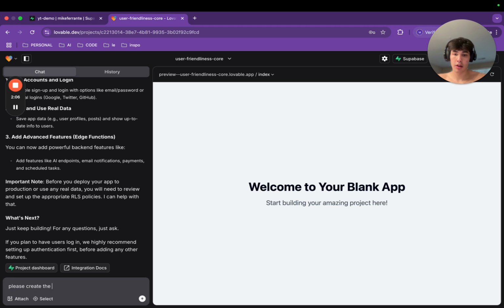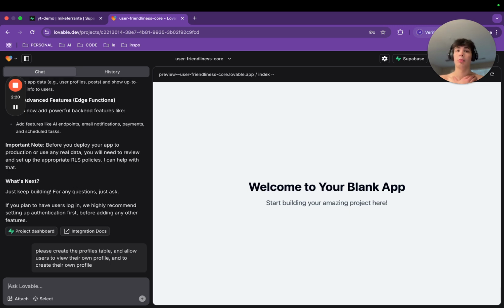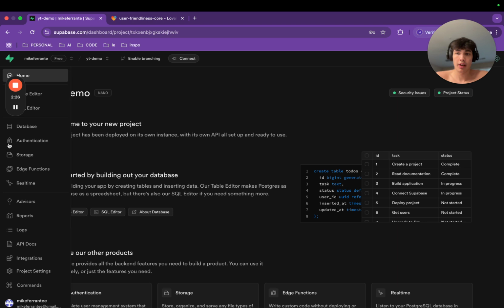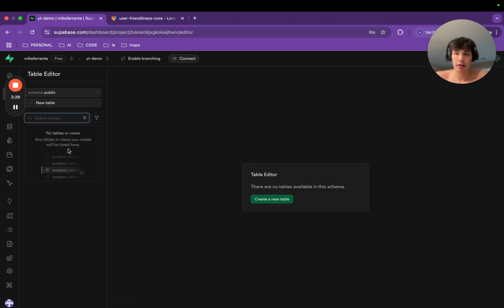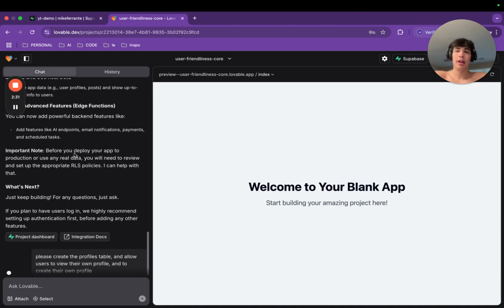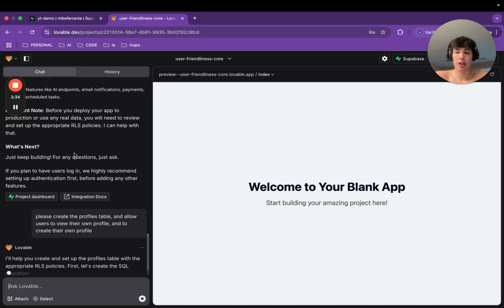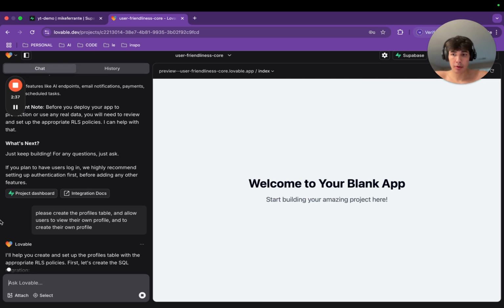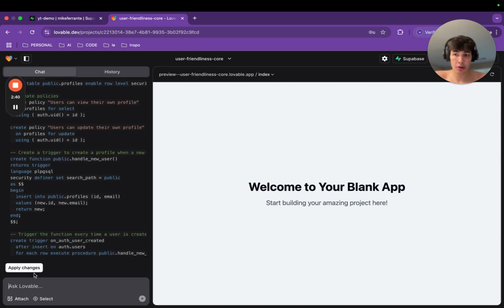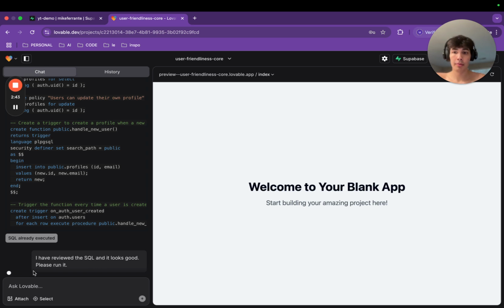Please create the profiles table and allow users to view their own profile and to create their own profile. What this is going to do is create a profiles table. As you can see, there is no table right now, but in a second there will be. The aspects that will work for the users are that they'll be able to view their name and their email, and they'll be able to create their profile, which obviously we need.